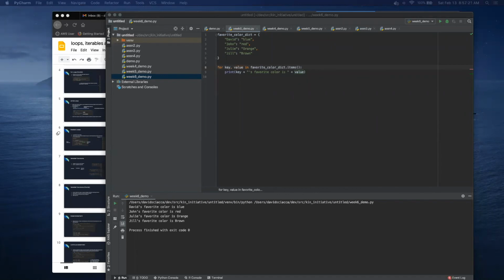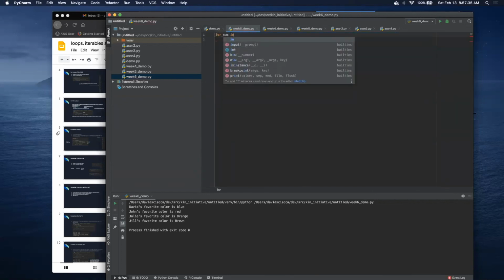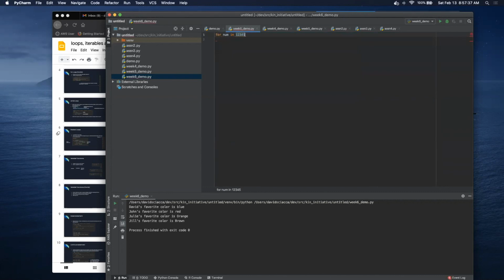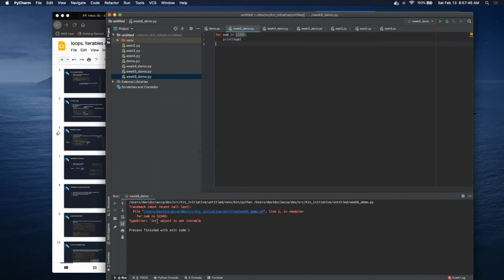All right, I do want to give a little bit of a hint for the assignment, something that you'll see here. Say I want to do for num in 1, 2, 3, 4, 5, print num. This is going to give me an error, just a heads up for the assignment. Yeah, int object is not iterable. So ints aren't iterable, but what is iterable is a string.